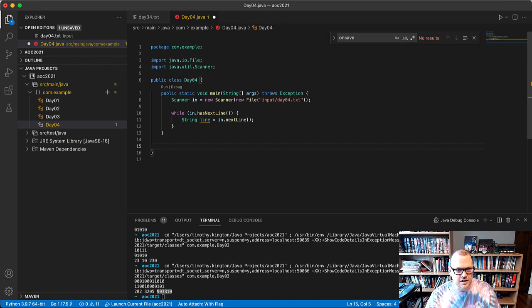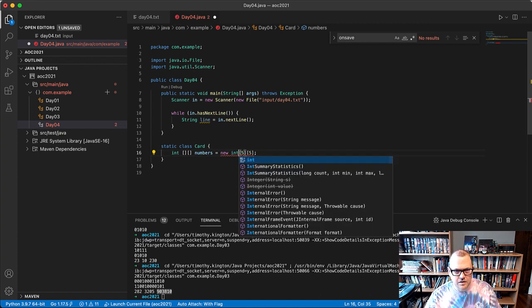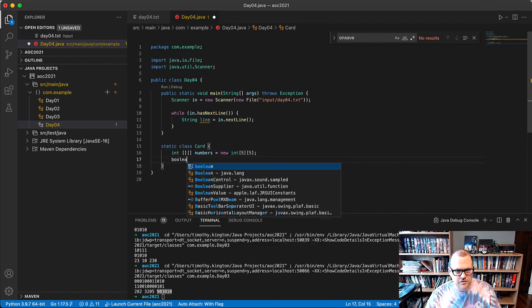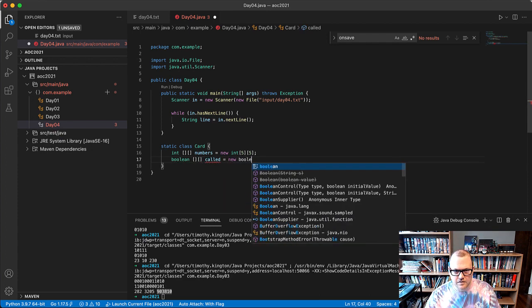So let's have a static class Card, and it will store our arrays. We're going to have an int two-dimensional array called numbers, and a Boolean array that is the same size. Can we do this? Oh, not Boolean, int. Okay, I think that'll work.